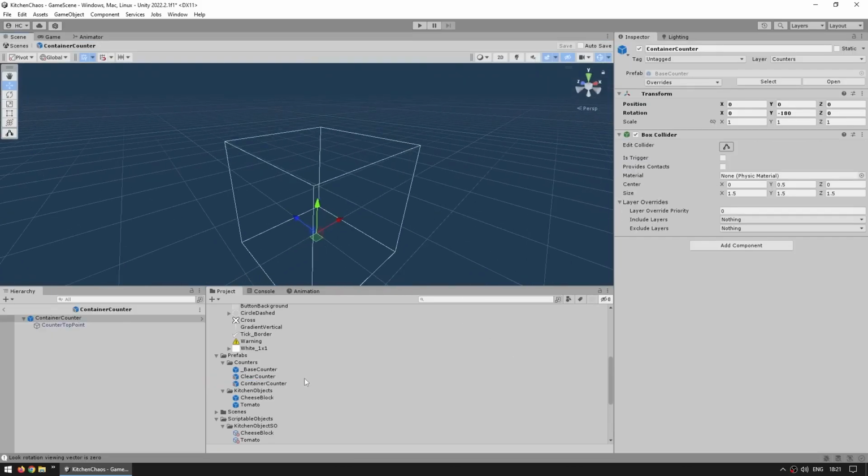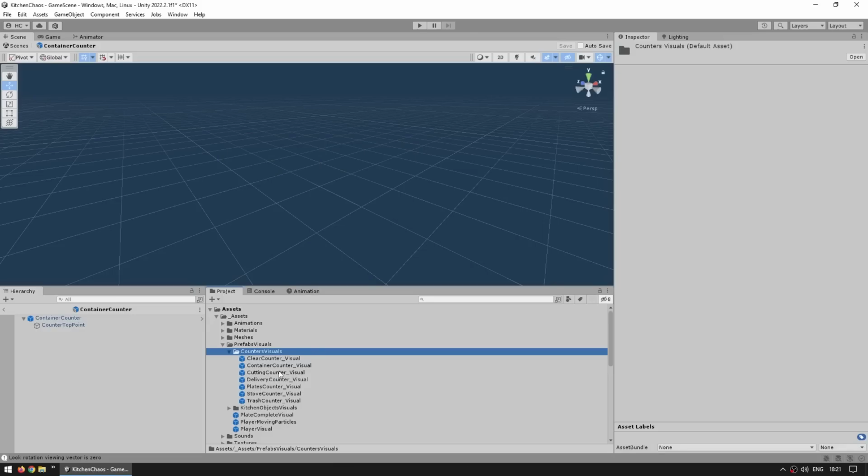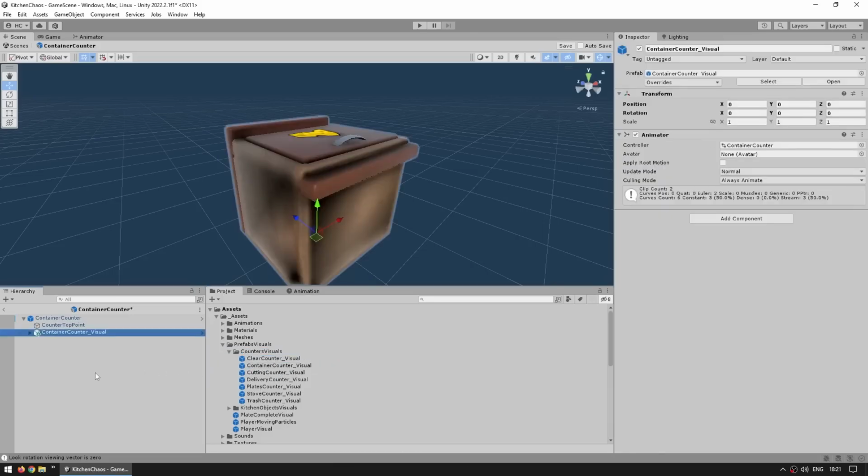Now here, the first thing we need is the visual. So let's go inside our assets. We've got the prefab visuals. Inside we have the counters visuals, and let's find the container counter. Let's drag it inside. Again, for the local position, make sure it's all on 0, 0, 0.